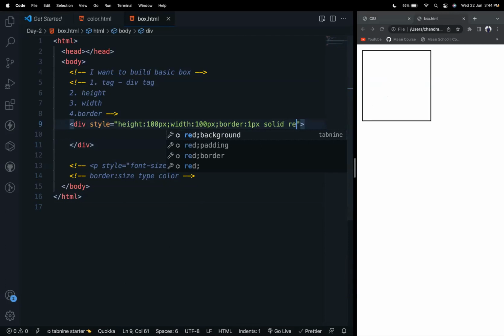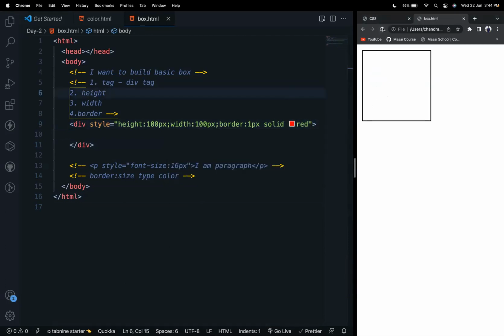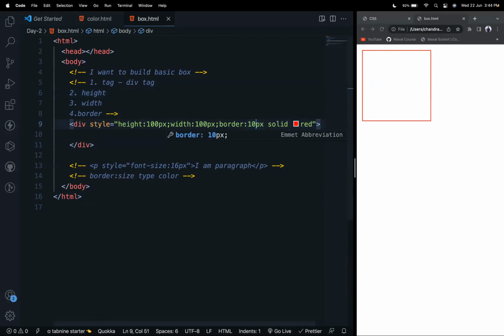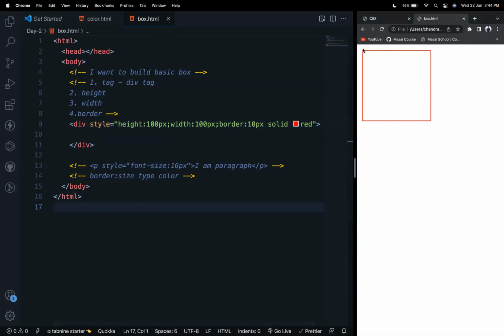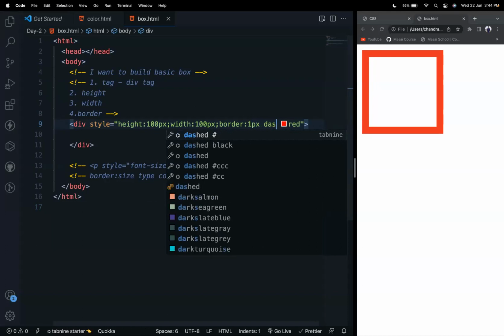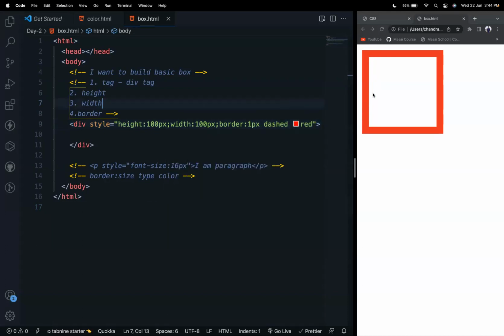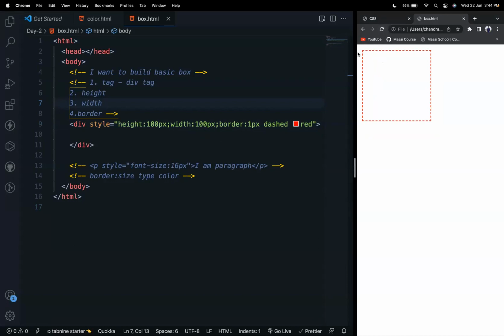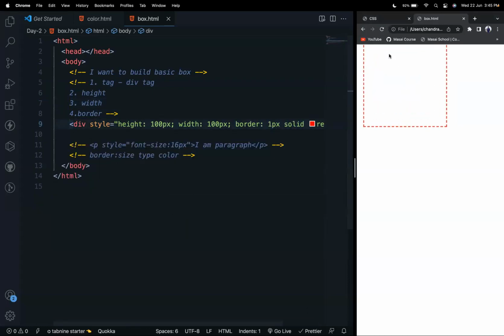If I want to give it some red color, what should I do? Can I write solid red? Will I get a red border now? If I write 10 pixel, what will happen? If I'm increasing my size to 10 pixel, my border thickness will increase, right? Can you see that? If I write dashed, what will I get? Solid means you're getting a solid line. If I write dashed, you'll get a dashed line. Can you see that? Understood? Now we will keep it as solid only. So we're getting solid red.